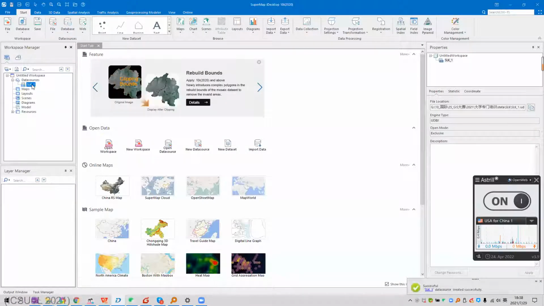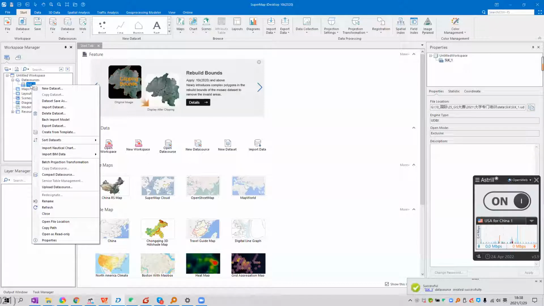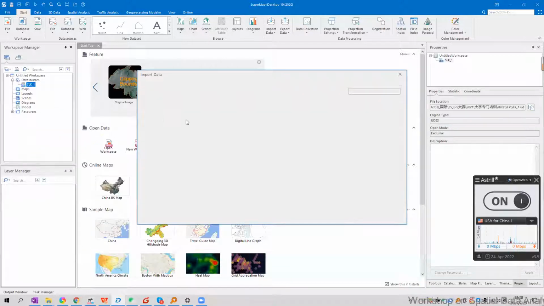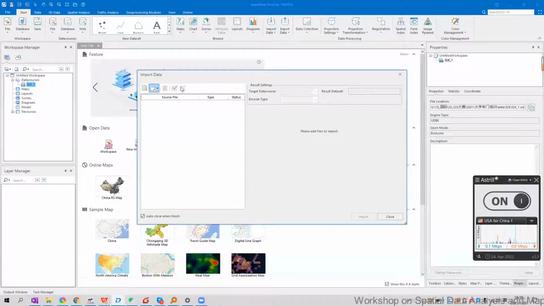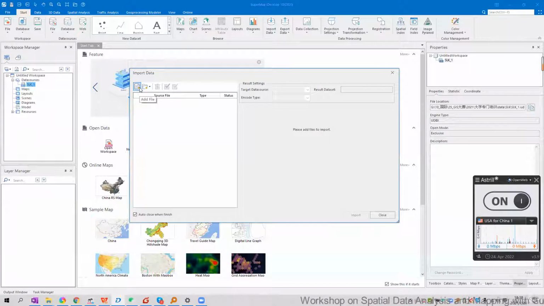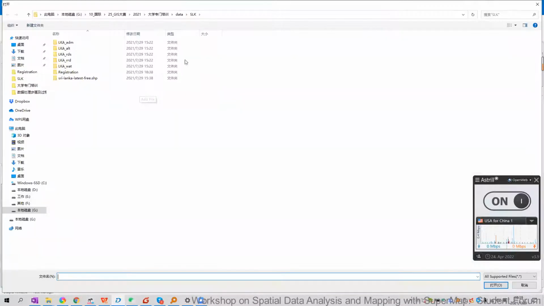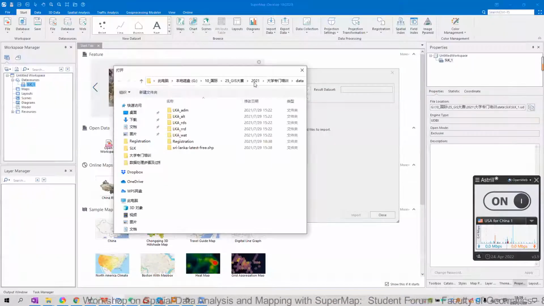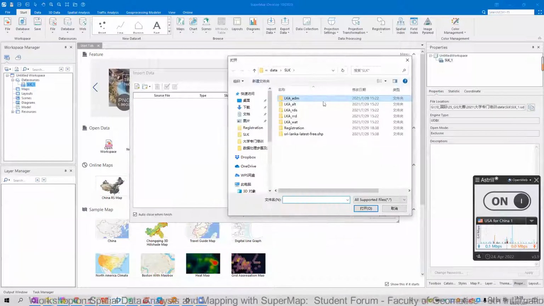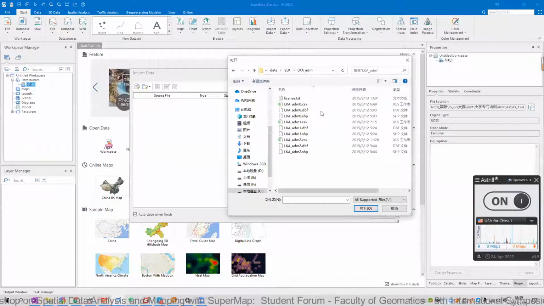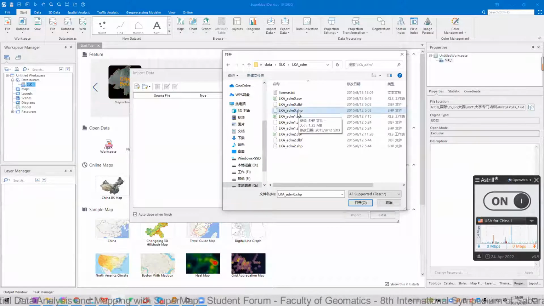Then right click on the name of this data source, then click import dataset. In this panel, the first button is add file, and we can click it. Then find the data we want to import. For the shape file, we only need to choose the format of .shp. We only need to choose this one.